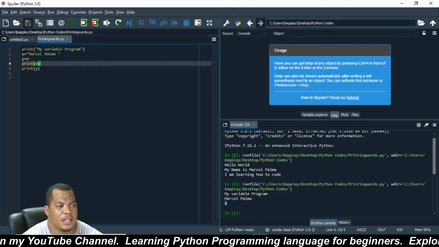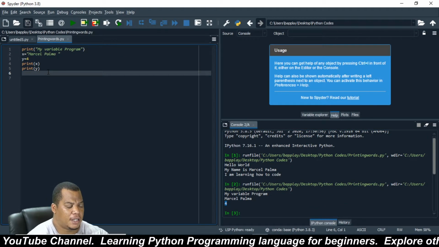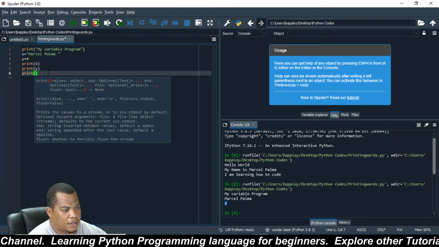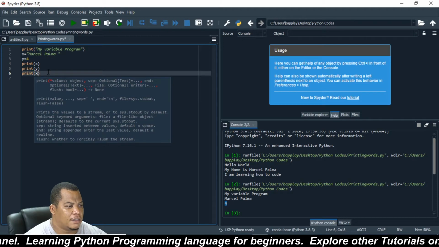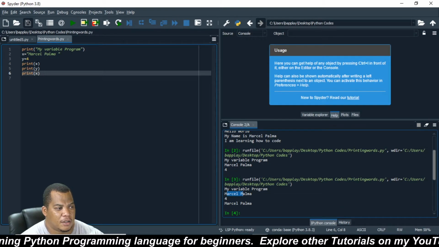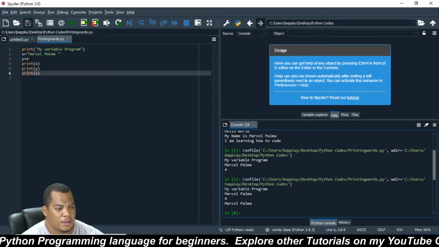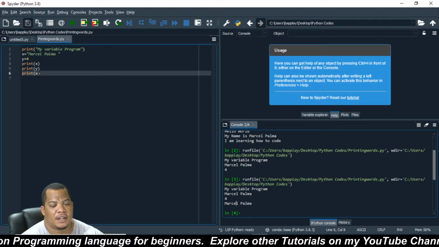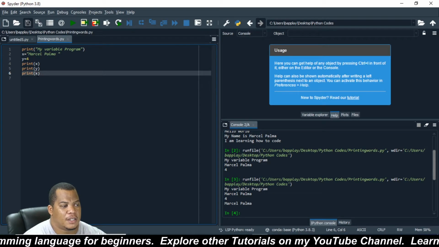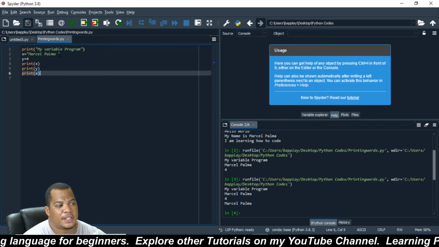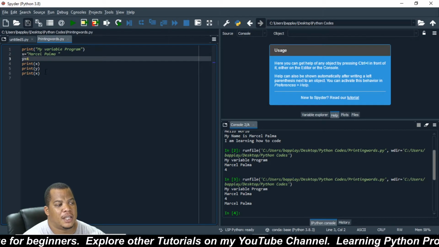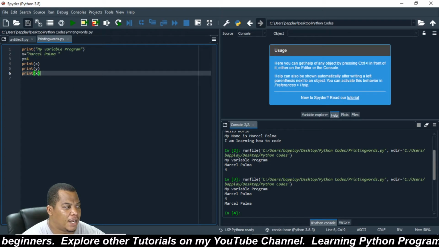If I wanted to print x again, I could say print x again, and when I run it, notice it prints x, it prints y, and it prints x again. So we're able to print whatever value the variable is holding. Whatever assignment I did here would be stored in x, and whatever assignment I did here would be stored in y.